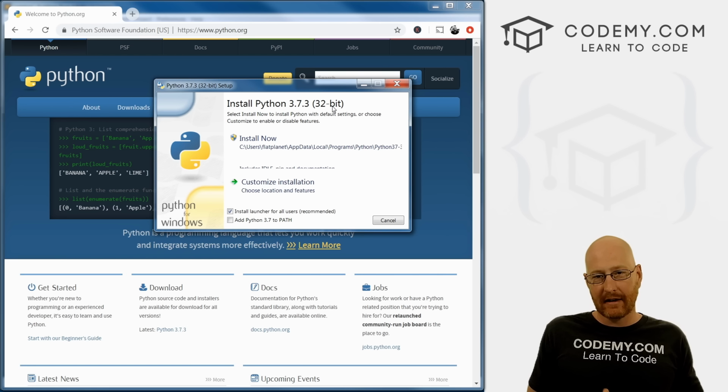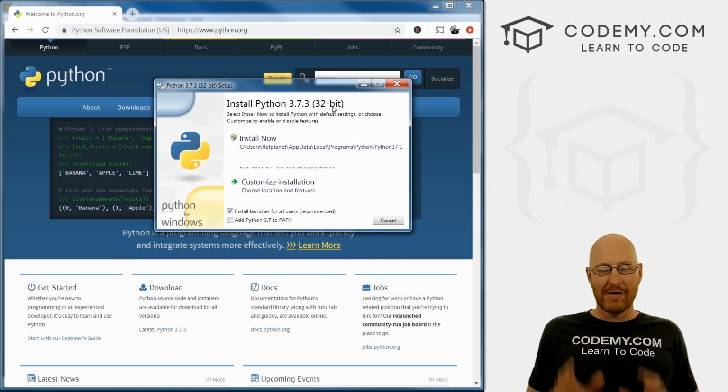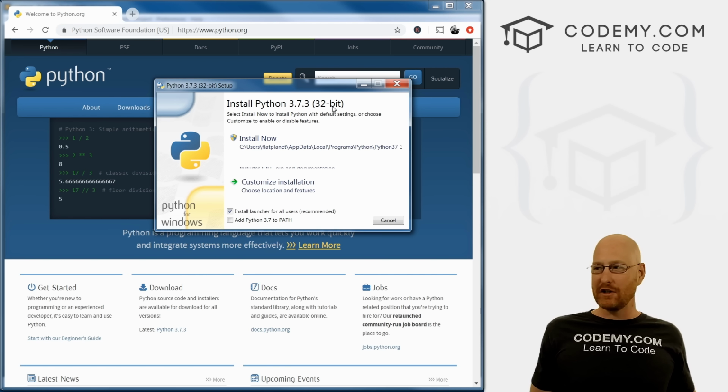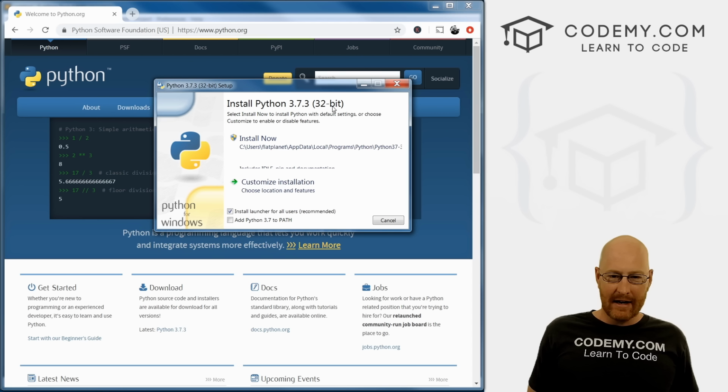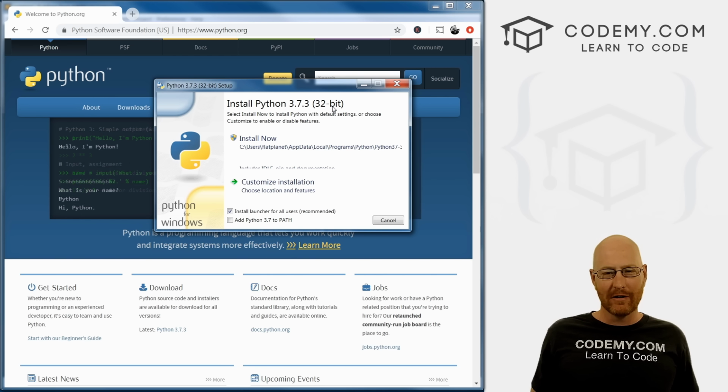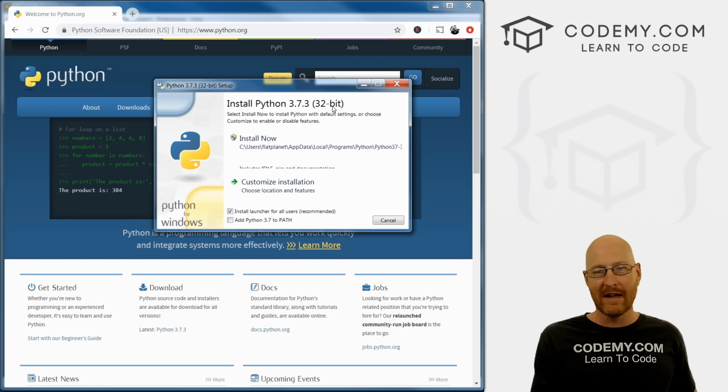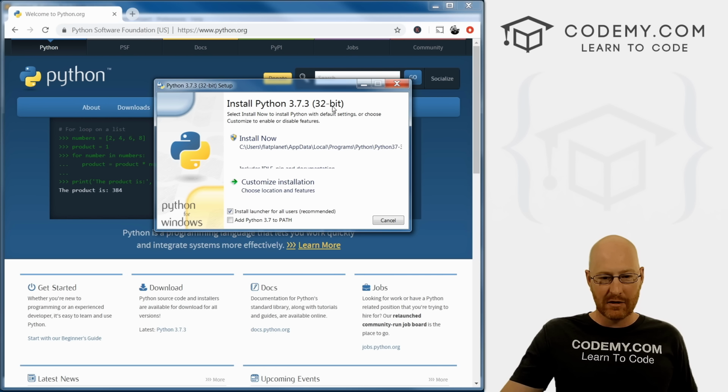Okay, so install Python 3.7.3 32-bit. Now, this is the first thing. There is a 64-bit version. The 32-bit version is actually the one that you want. It's the most common one. It works perfectly fine on 64-bit computers. We all have a 64-bit computer. So don't try and go find the 64-bit. You can download the 64-bit version from the website. I don't recommend that you do that. It's just a hassle. There's no real benefit to doing that. So this is the one we want.